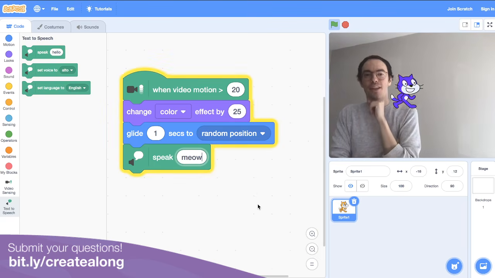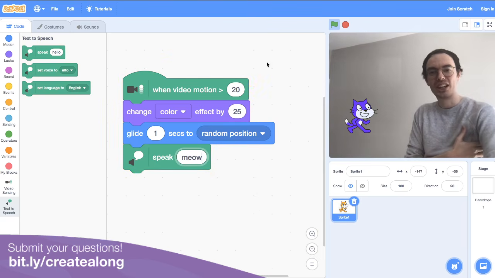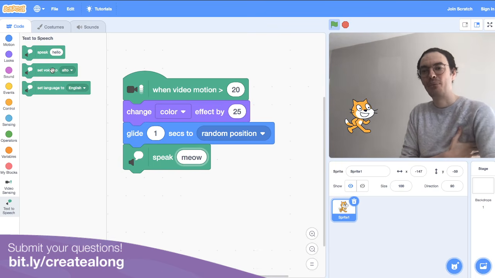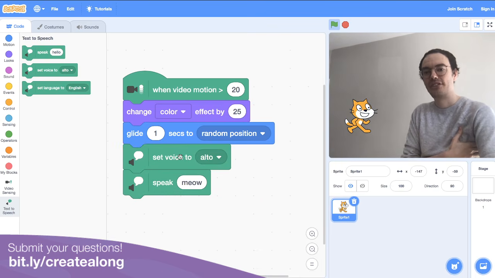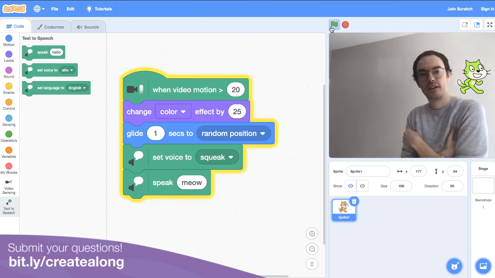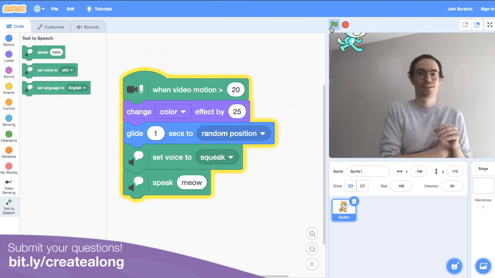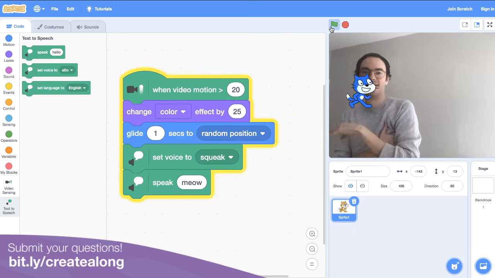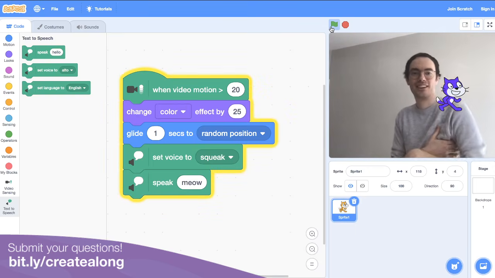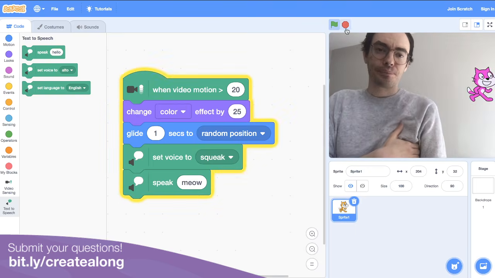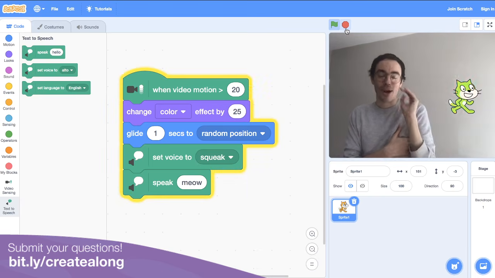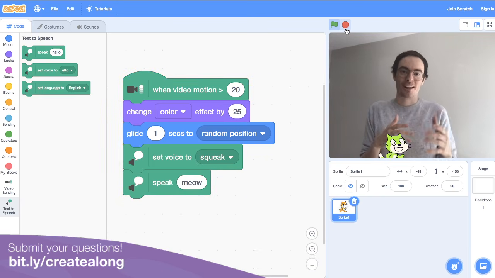Meow. Okay, the meow doesn't sound totally like a cat, so maybe I can set the voice to alto, which is I think a bit higher, or squeak. Let's try that. Meow. Well, pretty good. So as you can see, super chill, just having fun. Okay, cool. So I promised you that it doesn't take a lot of blocks.